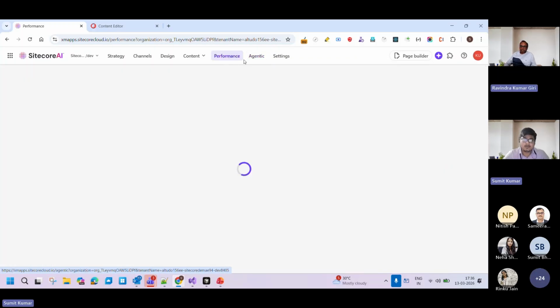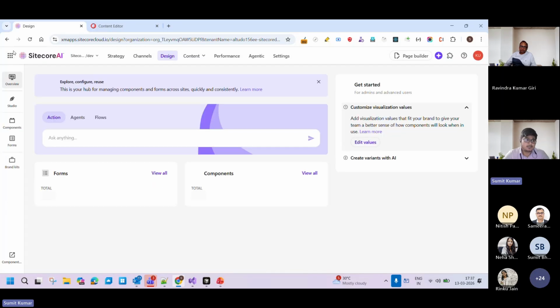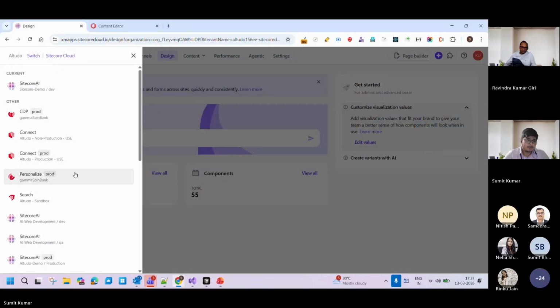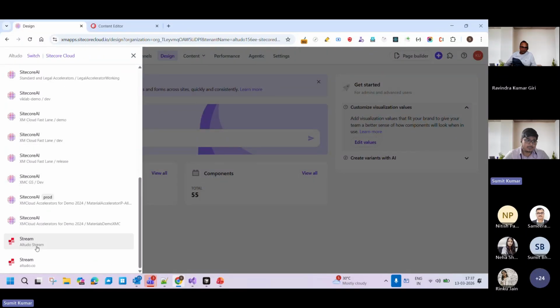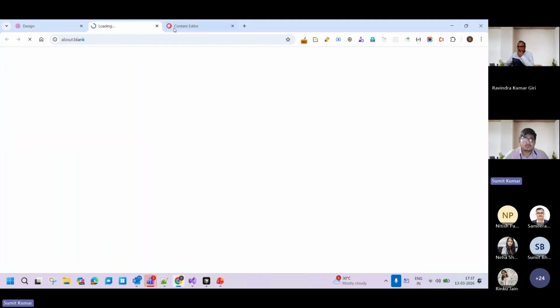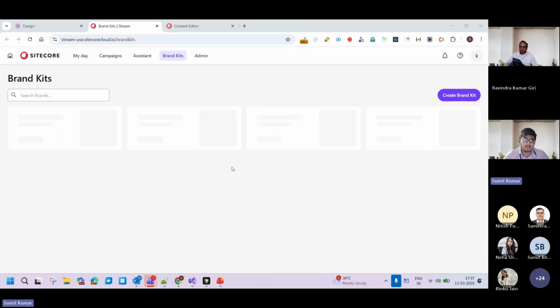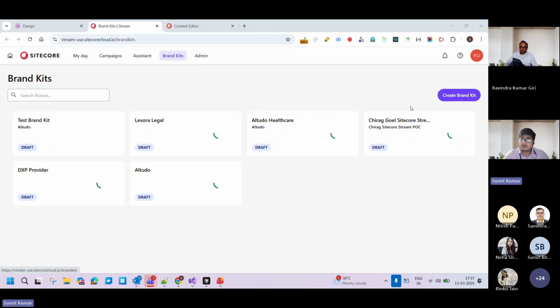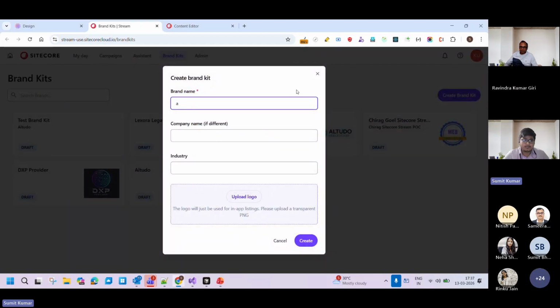Sumit, can you just show the brand kit also? Yeah, let me show that. It has a predefined section where you can populate data. That data population can be done by API call, or you can do it manually. Let me show that. Once we come to Sitecore Stream, this is the first application associated with the AI technology. When you create a brand kit, let me test.